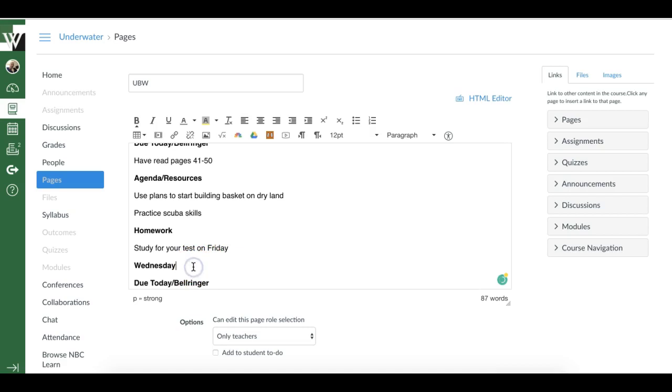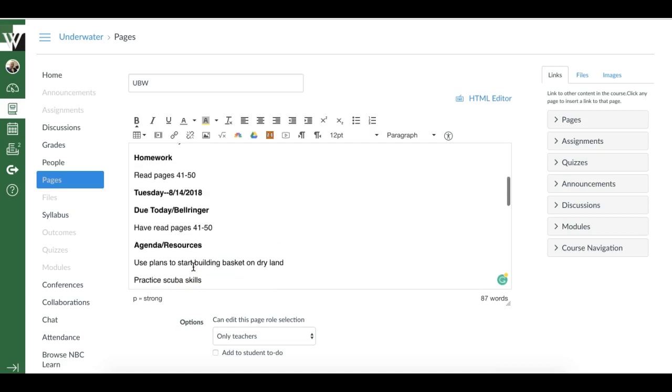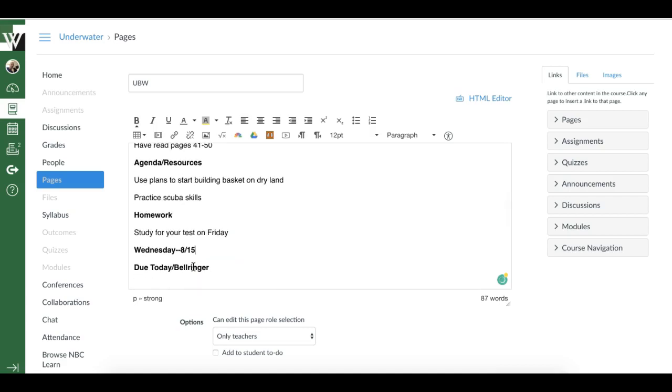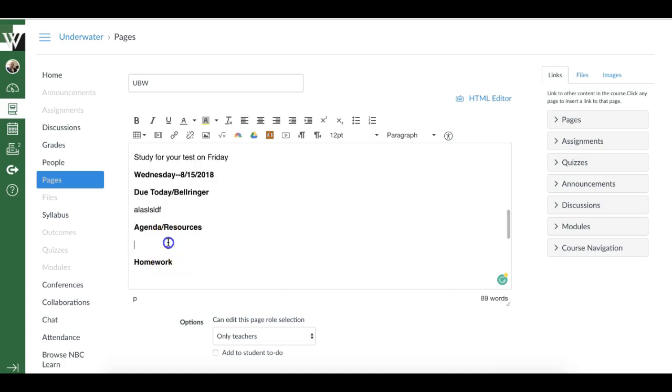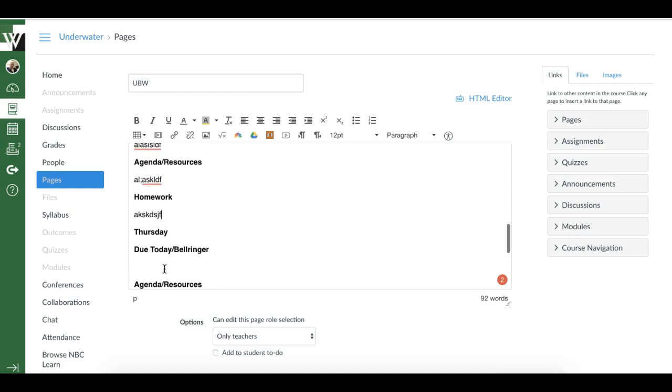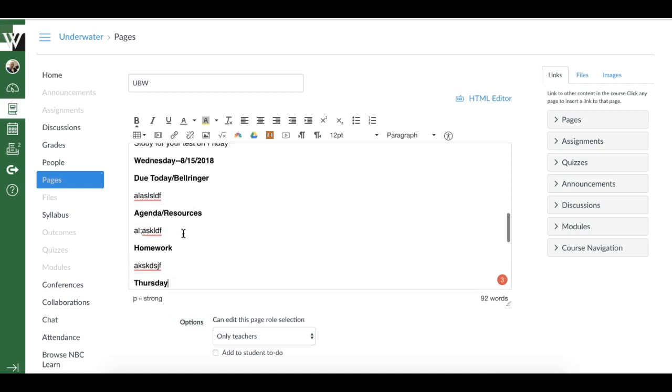So we're going to go ahead and put in the stuff that we need to do for Wednesday. Wednesday is the 8/15 of 2018. We're just going to kind of skip through some of the stuff, so I'm just going to type in blah here, and blah here, and in homework blah here. We know Thursday is the 8-16, so we'll go ahead and put it in.